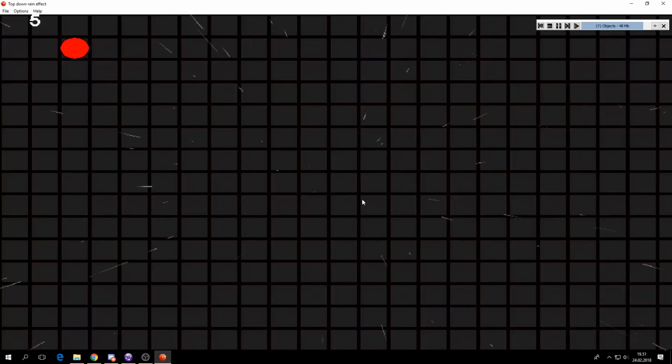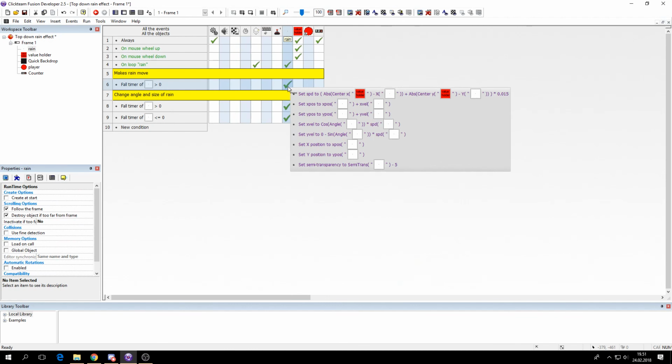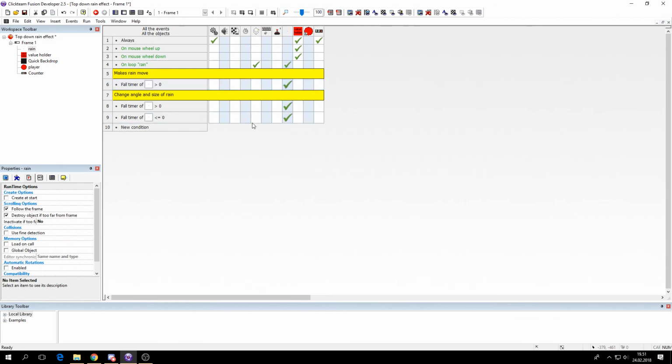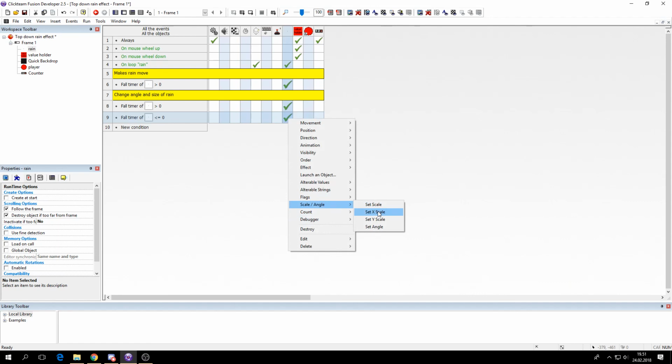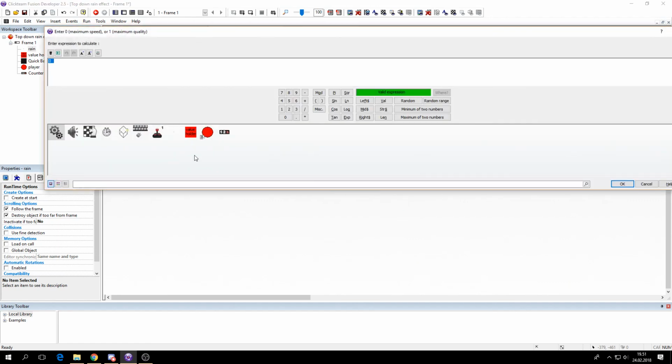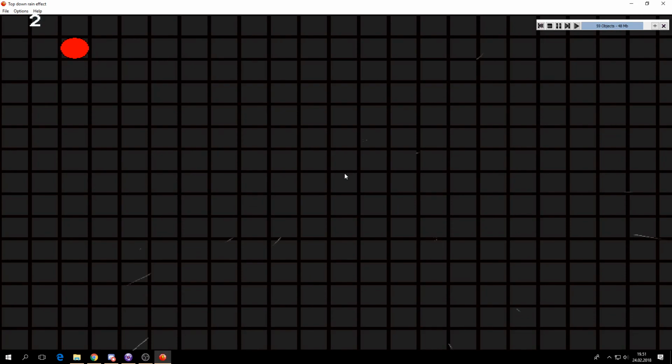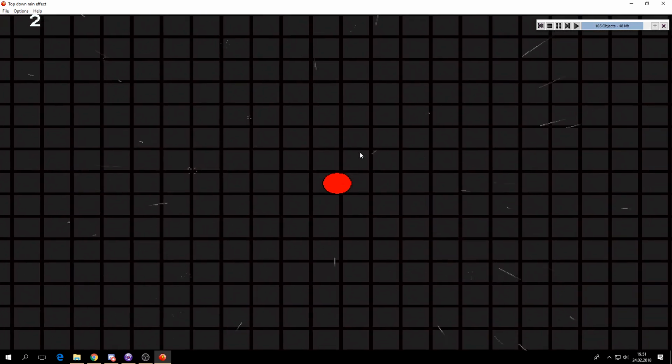So now we don't see any splash animations unless they're out here, because these are so small that we don't see them because the scale is reduced so much. So we also want to set the scale to 1. So now you can see they're splashing at the same size wherever they hit the ground.